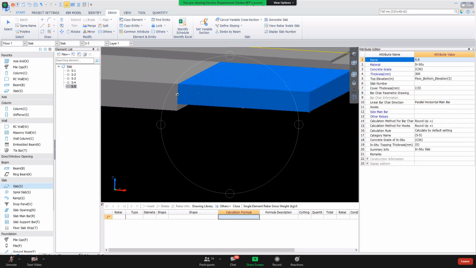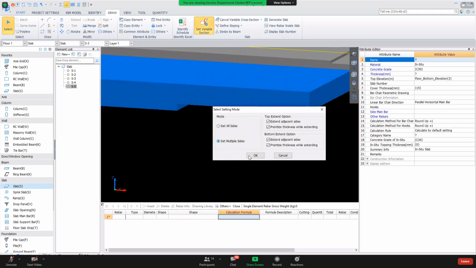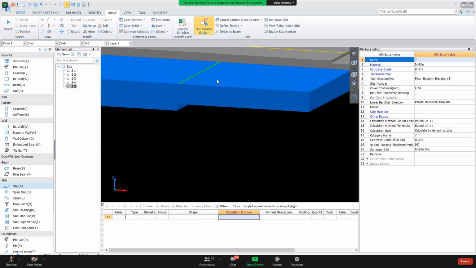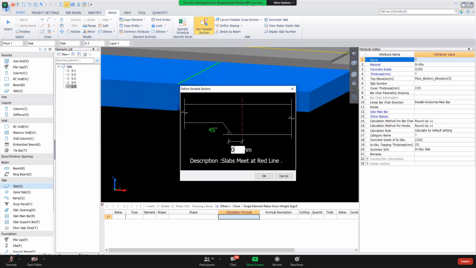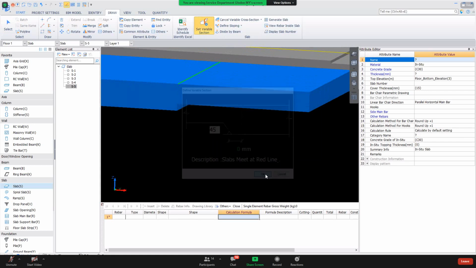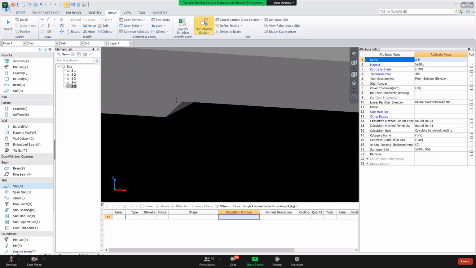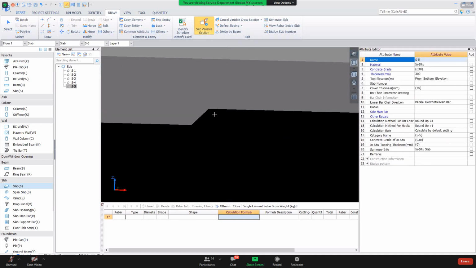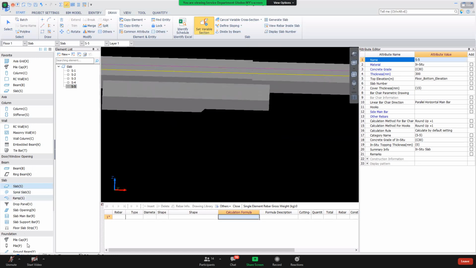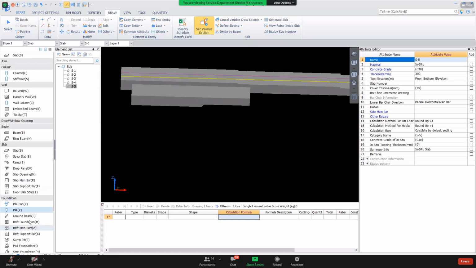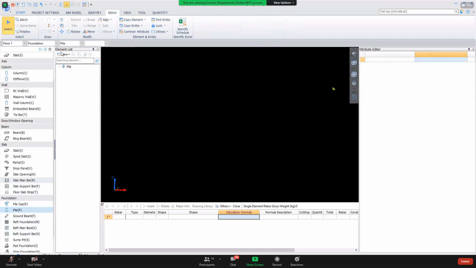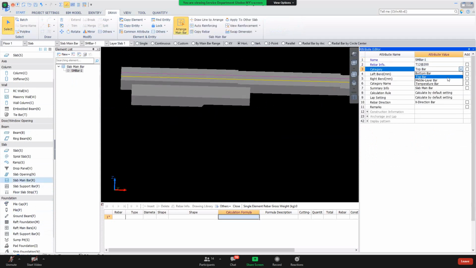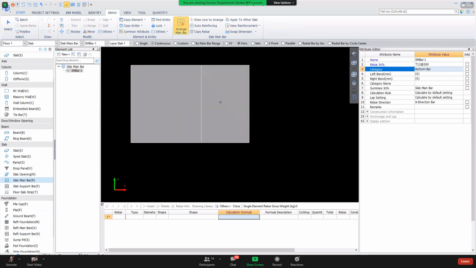A lot of people sometimes find it difficult to understand what happens if I have a thickening in the center over here. What happens to my bottom reinforcement bar when I have a thickening that looks like this? The software will bend it for you, so you don't have to worry. Right. So now what I do is I'm going to put a bottom bar to both of these slabs.